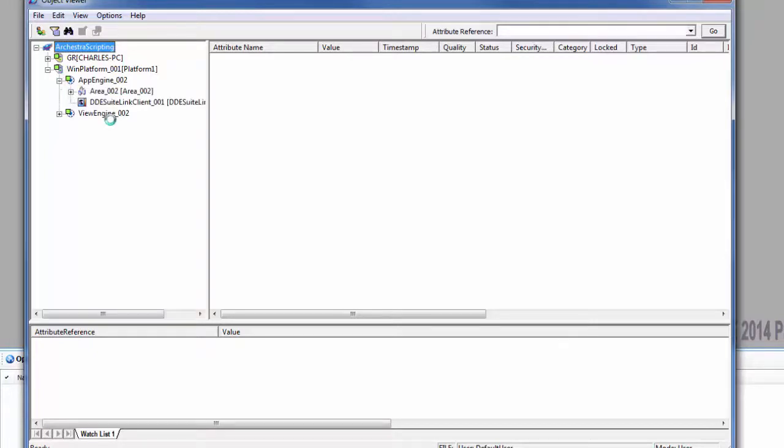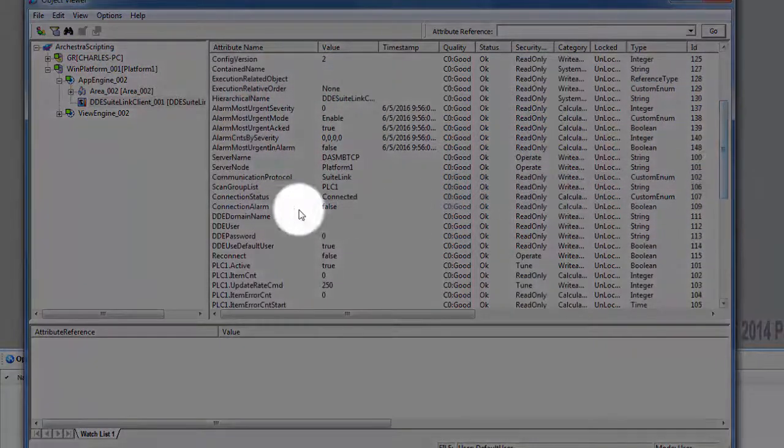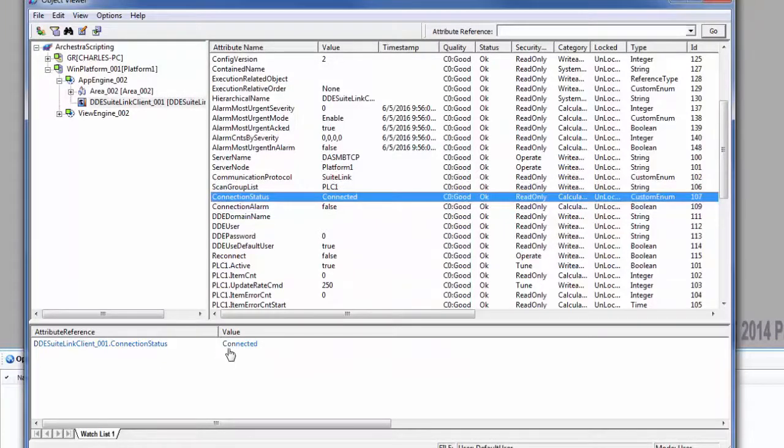So let's go to App Engine 2, and here's our DDE SuiteLink. Now, what we're looking for is the connection status, and you'll see that it is connected. I'm going to go ahead and drop this down into the watch window so that I can get a real-time update of it. Okay, there it is. So we now see that it's showing connected.